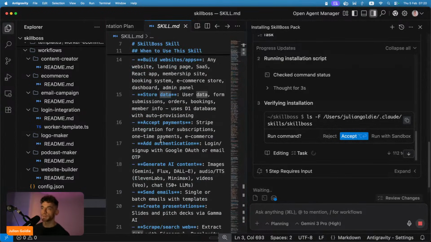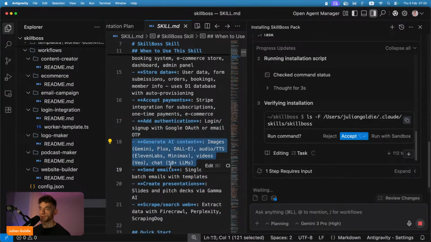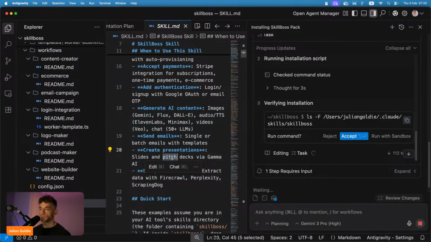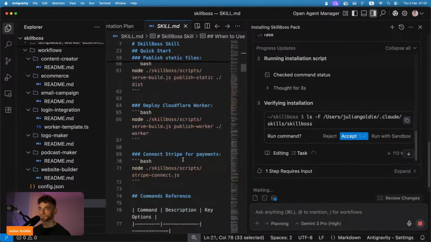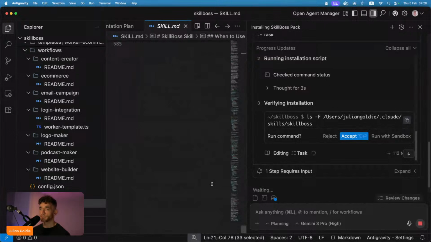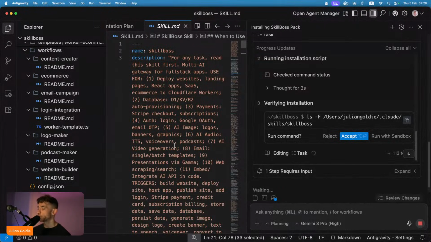Now, if you keep scrolling down, you can see the individual skills. So, for example, you can connect Stripe to it. You can add authentication. You can generate AI content, send emails, create presentations, and search the web, right? With Firecrawl, Perplexity, etc. So it just makes Antigravity like 10 times more powerful with these updates.